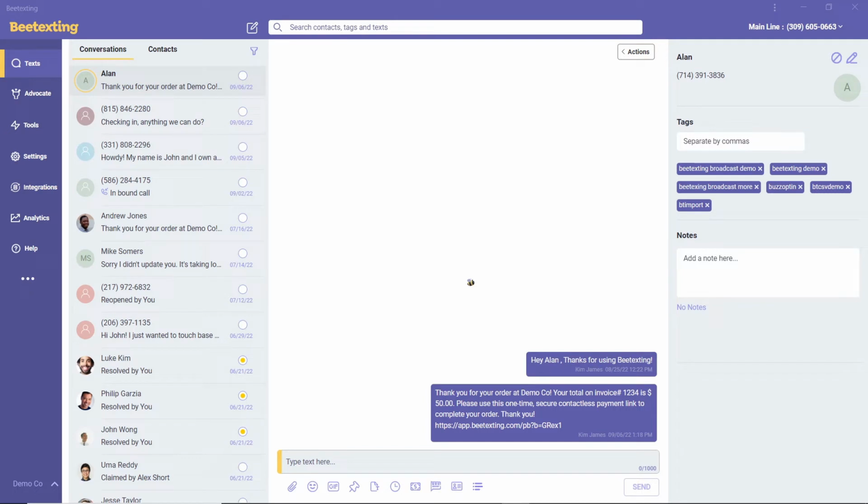Today we have a video overview on the most popular Zipwhip features and how Beetexting can replace those features and offer you more robust tools to enhance your SMS efforts. Let's get started.